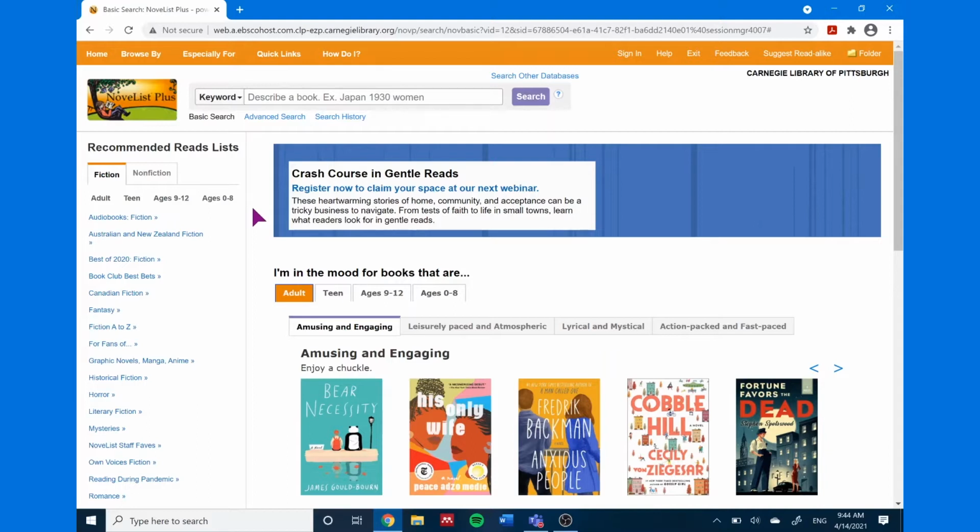So first up, the book lists. You can find them on the left-hand side of this page under the heading Recommended Reads Lists, and you can toggle between fiction, nonfiction, and age group. So we're on fiction and adult, and let's go ahead and look at Best of 2020 Fiction.